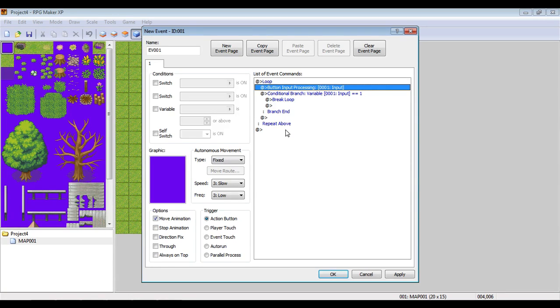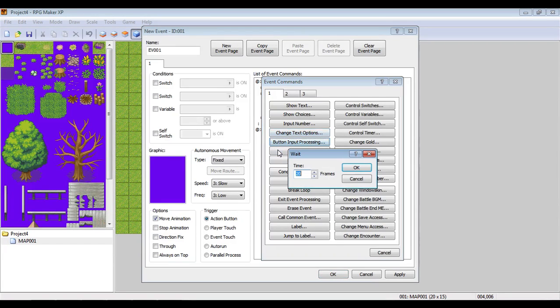So in order to fix this, generally what you will do is add a wait command. A wait command basically tells the event to just pause for this many frames. So 20 frames in RPG Maker is 1 second, because RM generally runs at 20 FPS. So if you tell it to wait 20 frames, that means the event processing is just going to pause for 1 second. In a case like this, you would probably want to do 1 frame, because that's the lowest time you can have a wait.